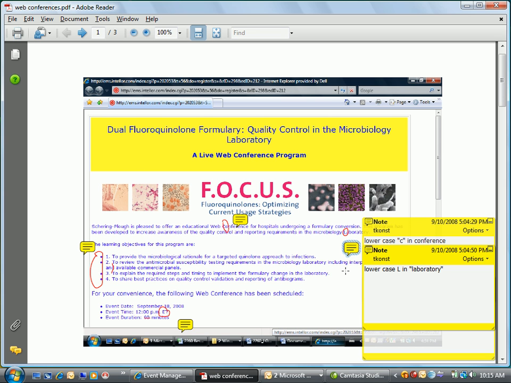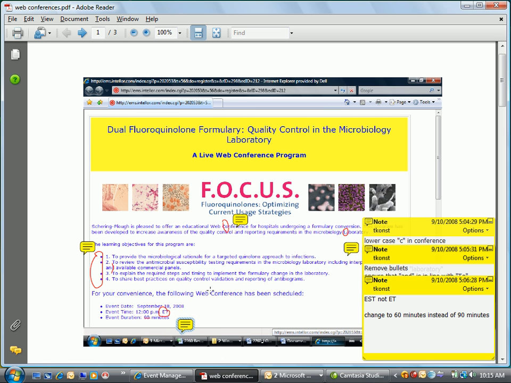They want a lowercase l in laboratory. Kind of looks like a lowercase, but we'll go ahead and double check that. And then down here they want EST and not ET. So let me explain that one, because that is not a change that we can make.